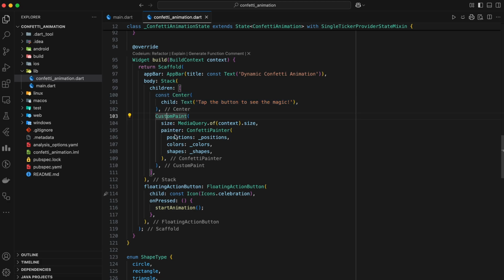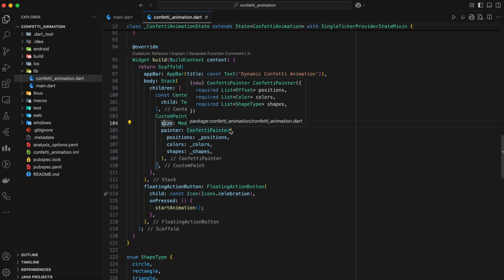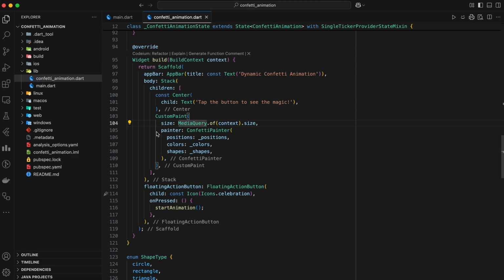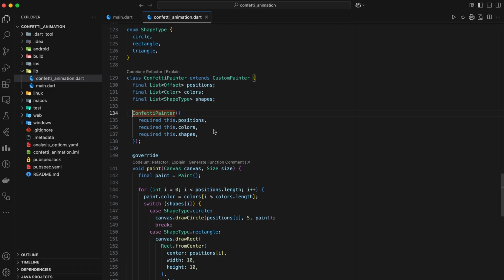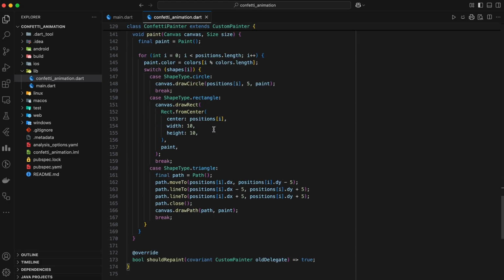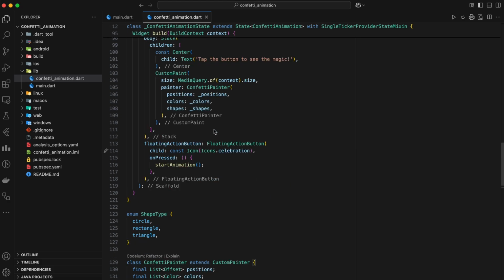The second child of the stack is the CustomPaint widget. This is where the magic happens. The CustomPaint widget allows us to draw custom graphics onto the screen. We provide the size of the CustomPaint widget, which is the size of the current screen, obtained using MediaQuery. The most important part of the CustomPaint widget is the painter property. We set this property to an instance of our ConfettiPainter class. This is where we tell Flutter to use our CustomPainter to draw the confetti particles onto the screen.